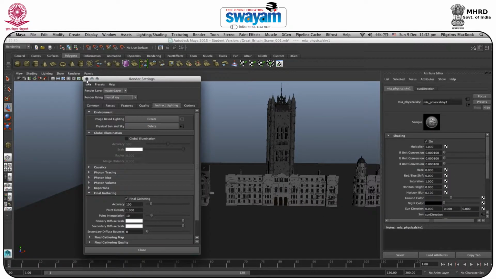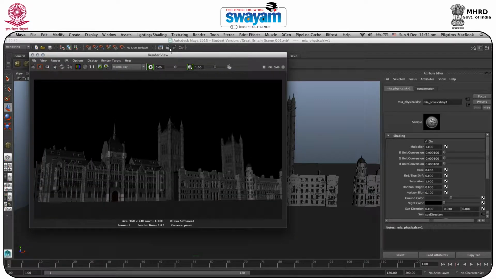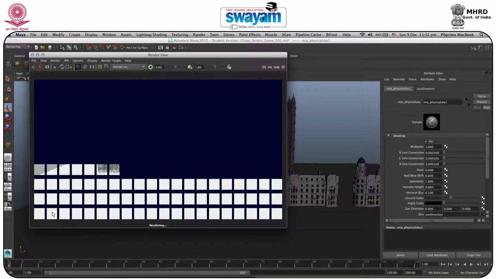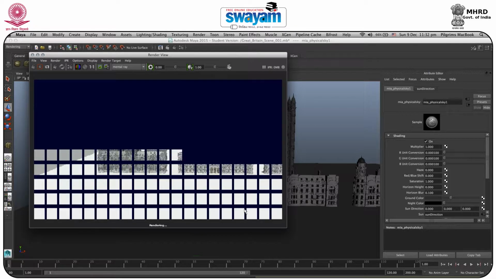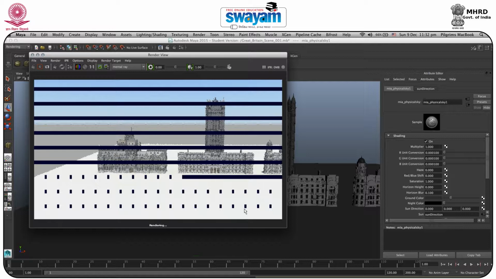So I will close it, and if you render the same data, you will find, as you can see, this small tiles-like thing is due to the final gather which has been checked, and we will discuss this final gather later on. Now you can see it's casting your light.